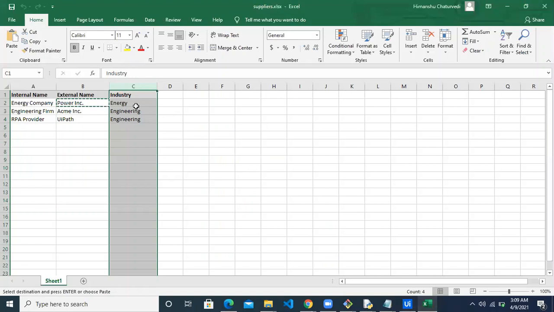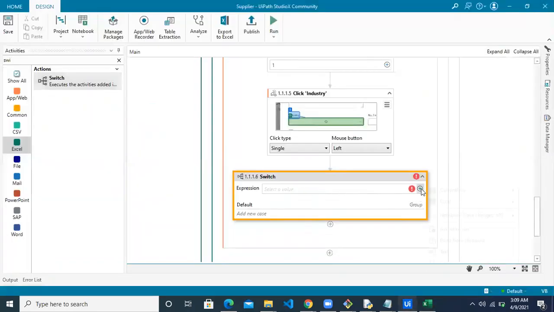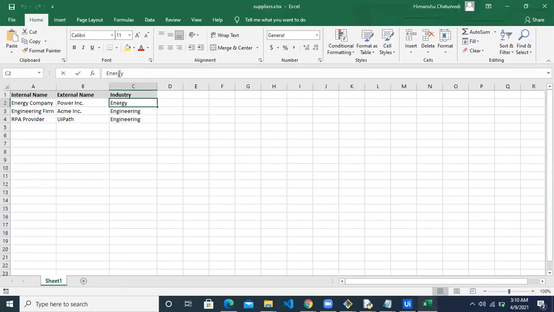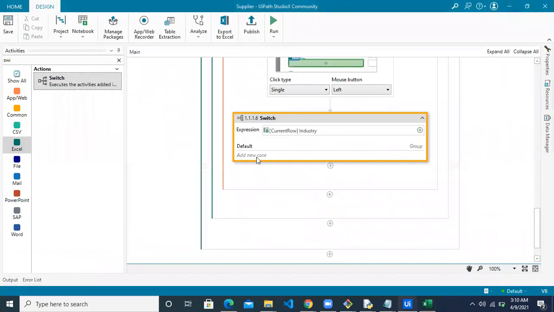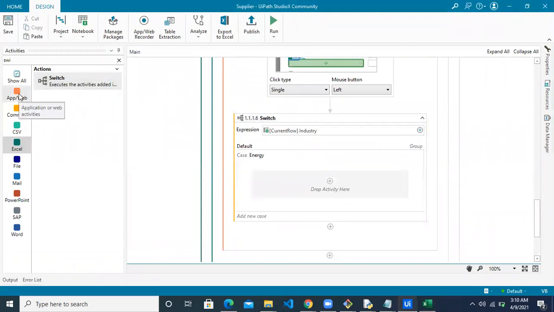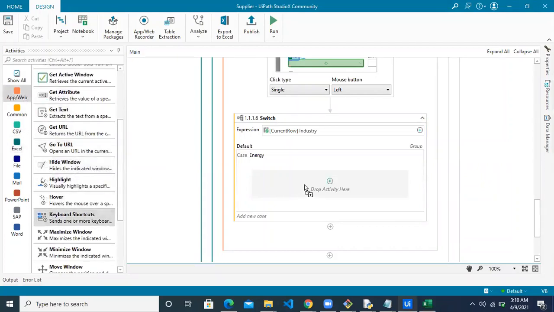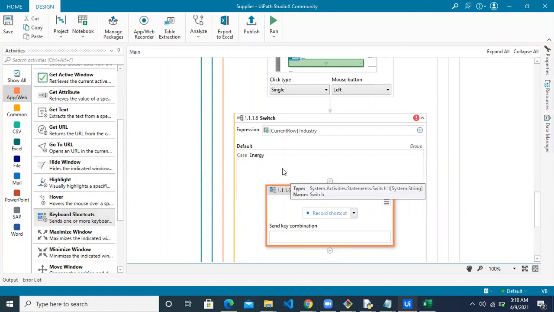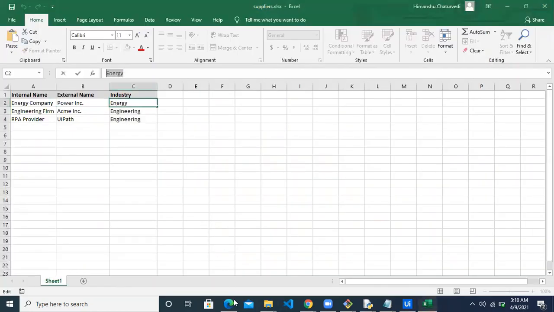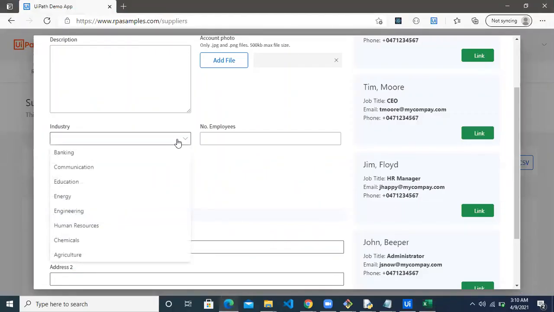So your decision value is this, energy or engineering, right? You click on plus button, current row, industry. So we are deciding based on the value from this particular column. Leave the default value as it is and add a new case as energy. So this is the first case. If the industry column has a value called energy, then what we want to do is go back to this particular card and use keyboard shortcuts. If the value from that column is energy, then we want the keyboard shortcut, use the shortcut manually option. Then how many down buttons we have to choose is 1, 2, 3, right? 3 down buttons and 1 enter button.